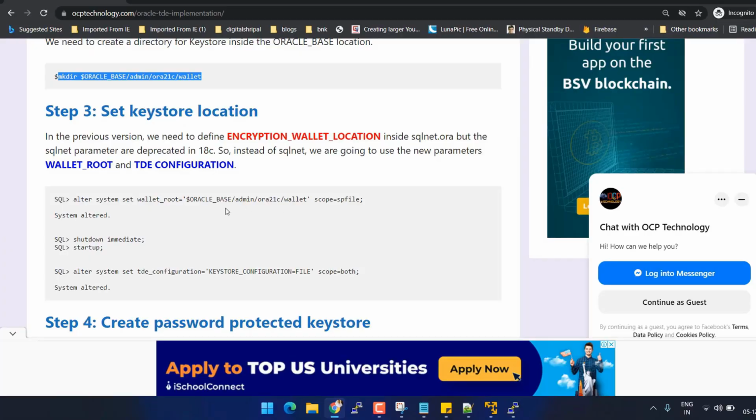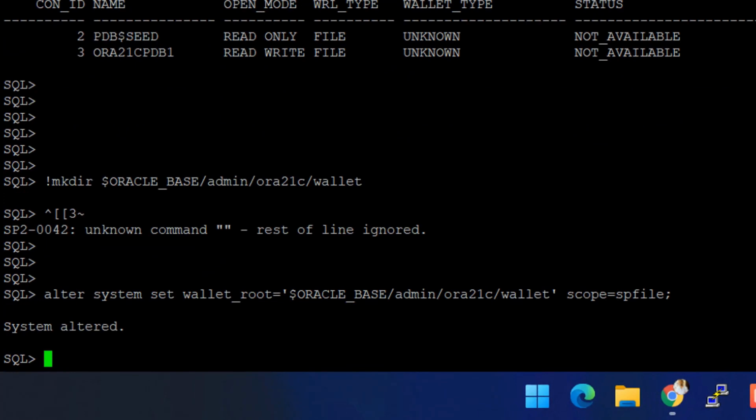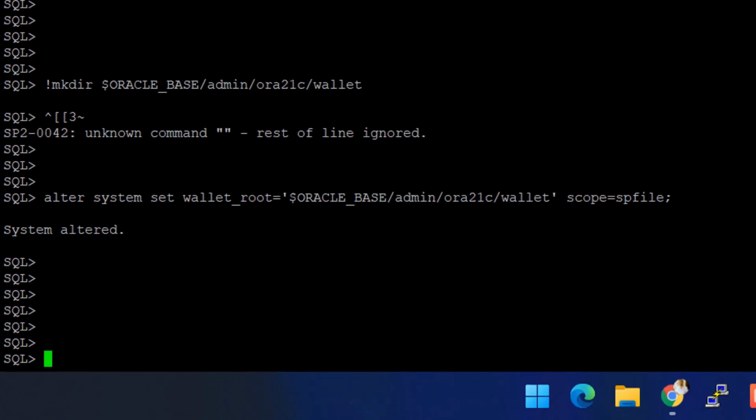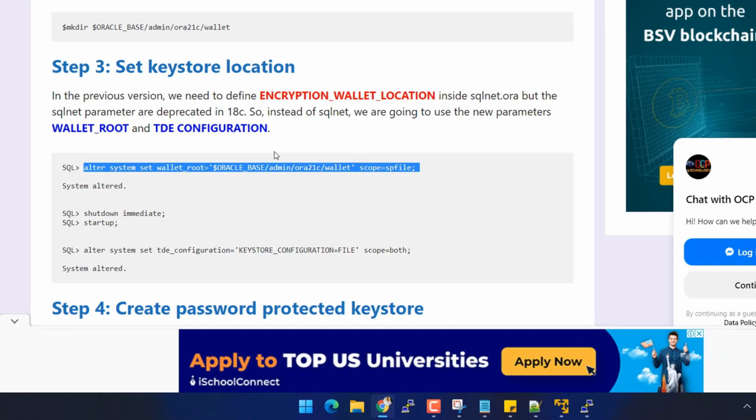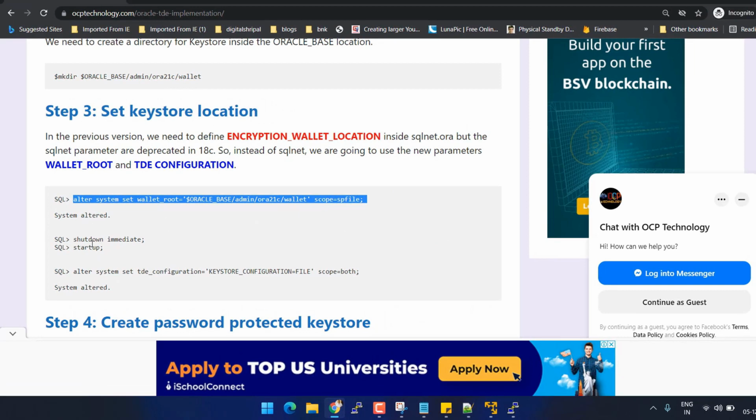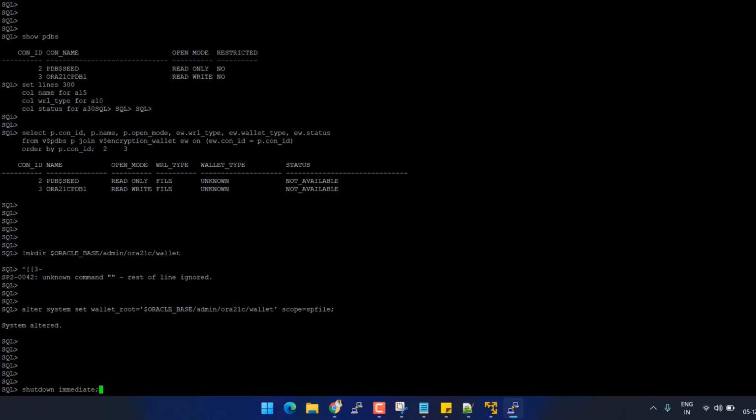Okay, so we need to set the key store location here. You can use this command, which helps us to set the key store location. Here you can see the location which we recently created. This is the Oracle wallet location. Just copy this command. See the parameters set in the SPFILE. Now we need to bounce our database and after that set another parameter.